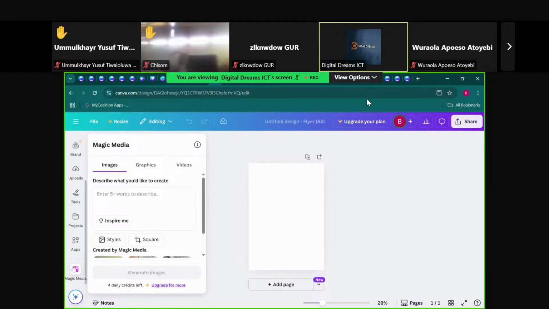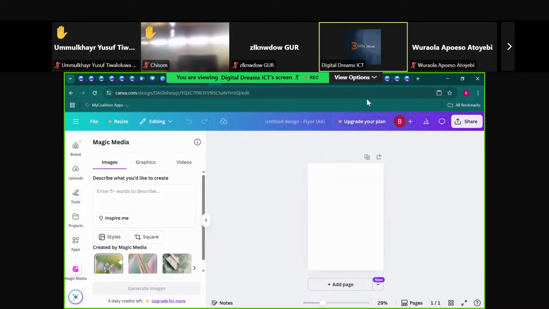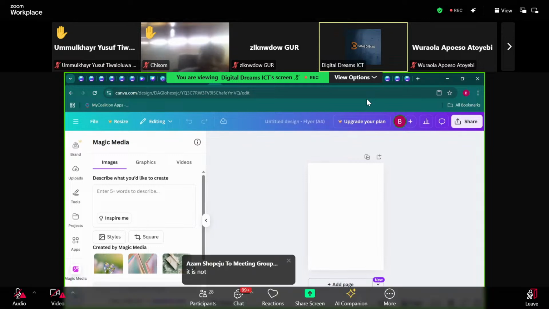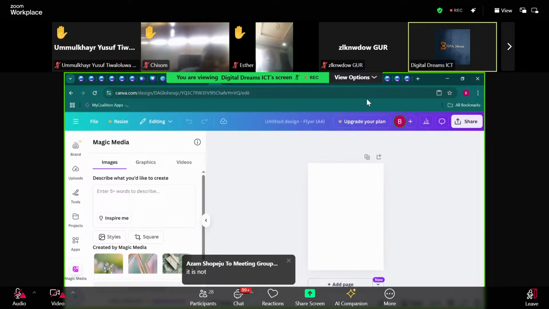If you click on it, every day Canva gives you 10 daily credits. That's for those that are not using Pro. You have 10 daily credits that you can use to generate image. So once you generate image up to 10 times, you have to wait till the next day to get another daily credit. This is how Canva AI works.